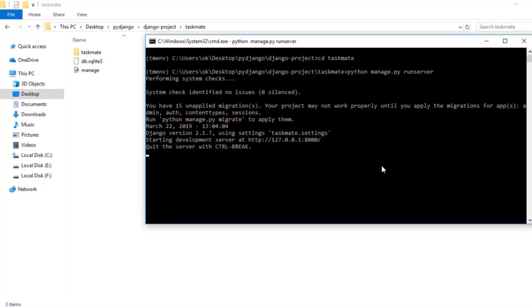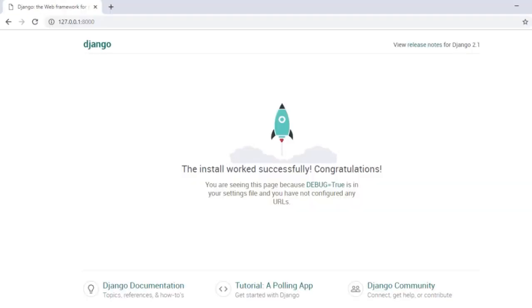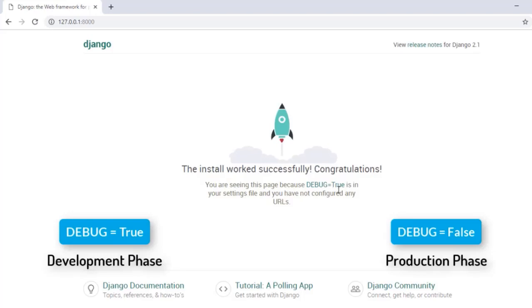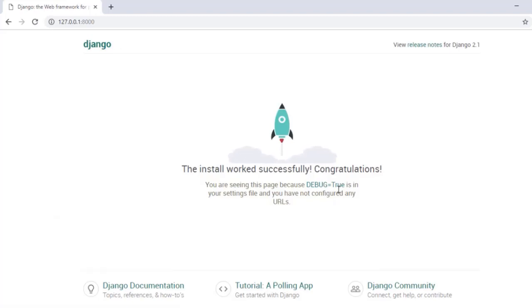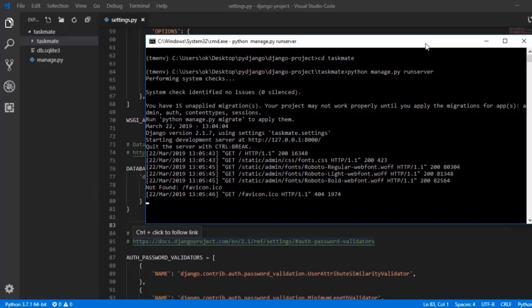Now before talking anything else, let me open my server, that is my IP and my port. And here you can see I have a Django screen. The install worked successfully, congratulations. And currently you can see this notification that I am seeing this particular screen because my debug is true. That means I am currently into development phase. If my debug is equals to false, that means I am into production phase. Production phase means my site is live to all the public.